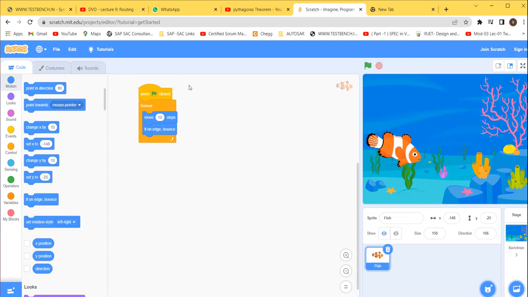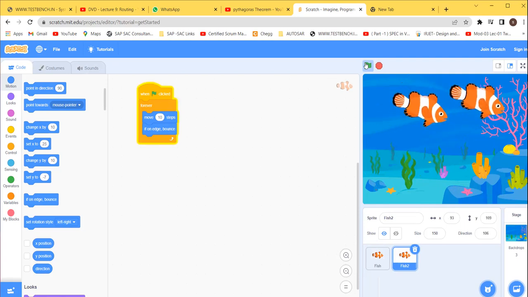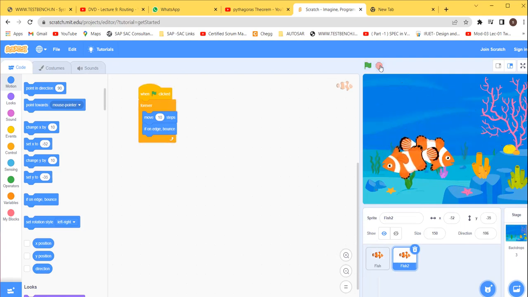Okay, the same way I can add one more fish. So I just need to copy this, duplicate, yes, and you can see the code is also duplicated. So when I click this, I will find two fishes moving here and there. But now I just don't want the same type of fish.